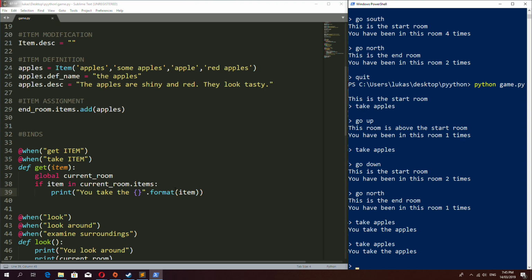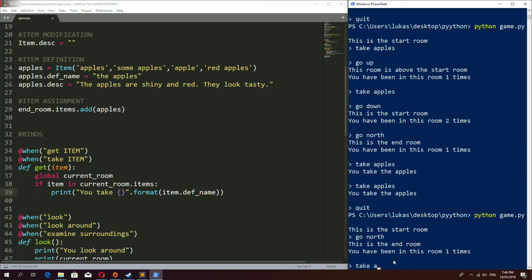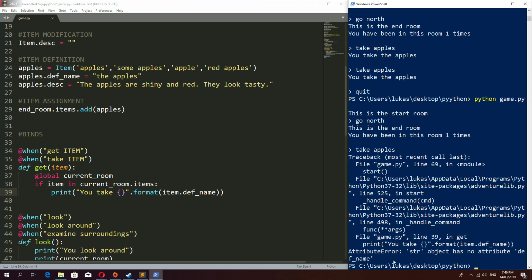So what we could do though is we might want to say you take the definite name, because different items might have different ways of saying things. And so what I can do here, instead of that, you take item dot def name. Alright, so this is where it's going to crash. Go north, take apples. Alright, it says string object has no attribute def name, because it doesn't. This is currently just a string.